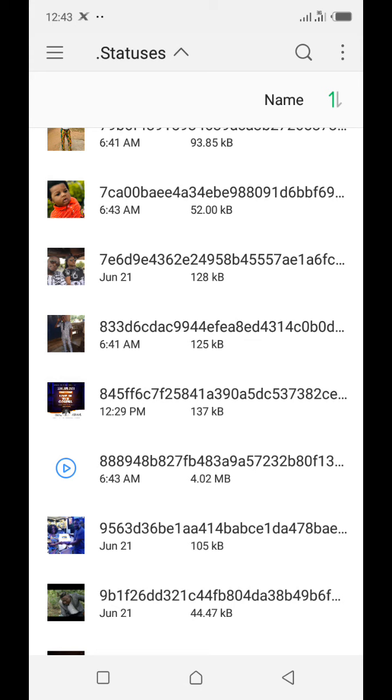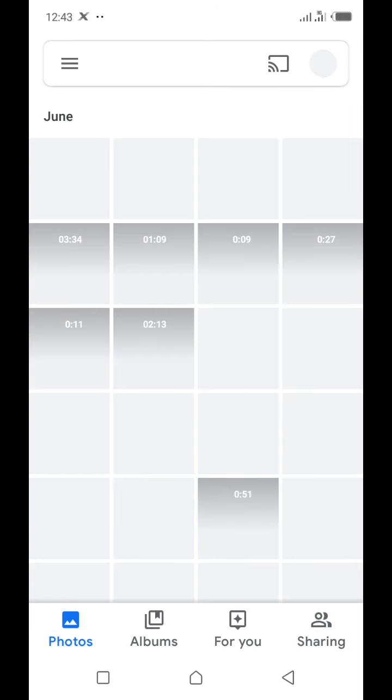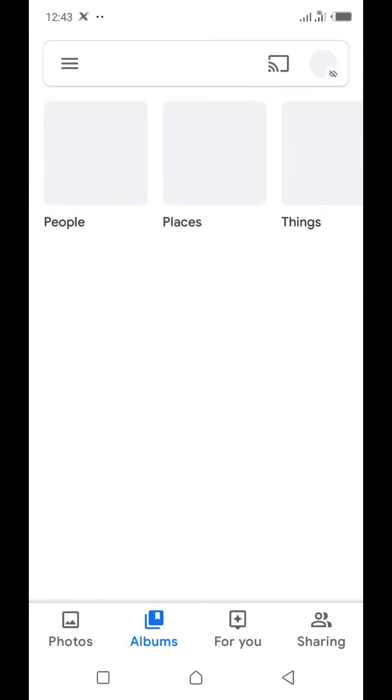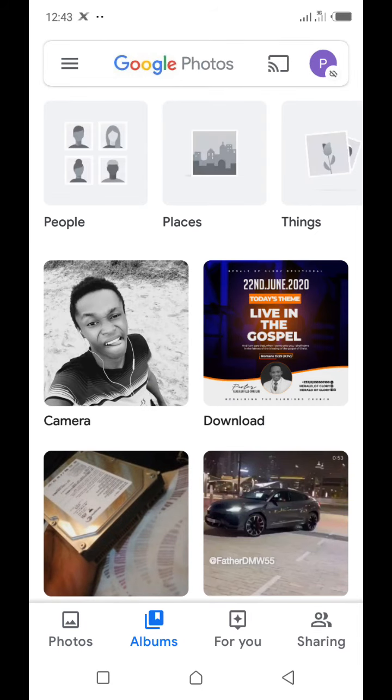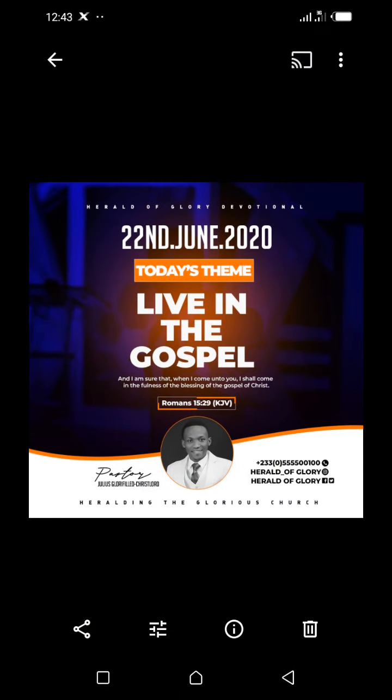I think it's done. So let's move to the gallery. Okay, now you can see the picture. You can see the picture now downloaded. So this is it. This is very simple.